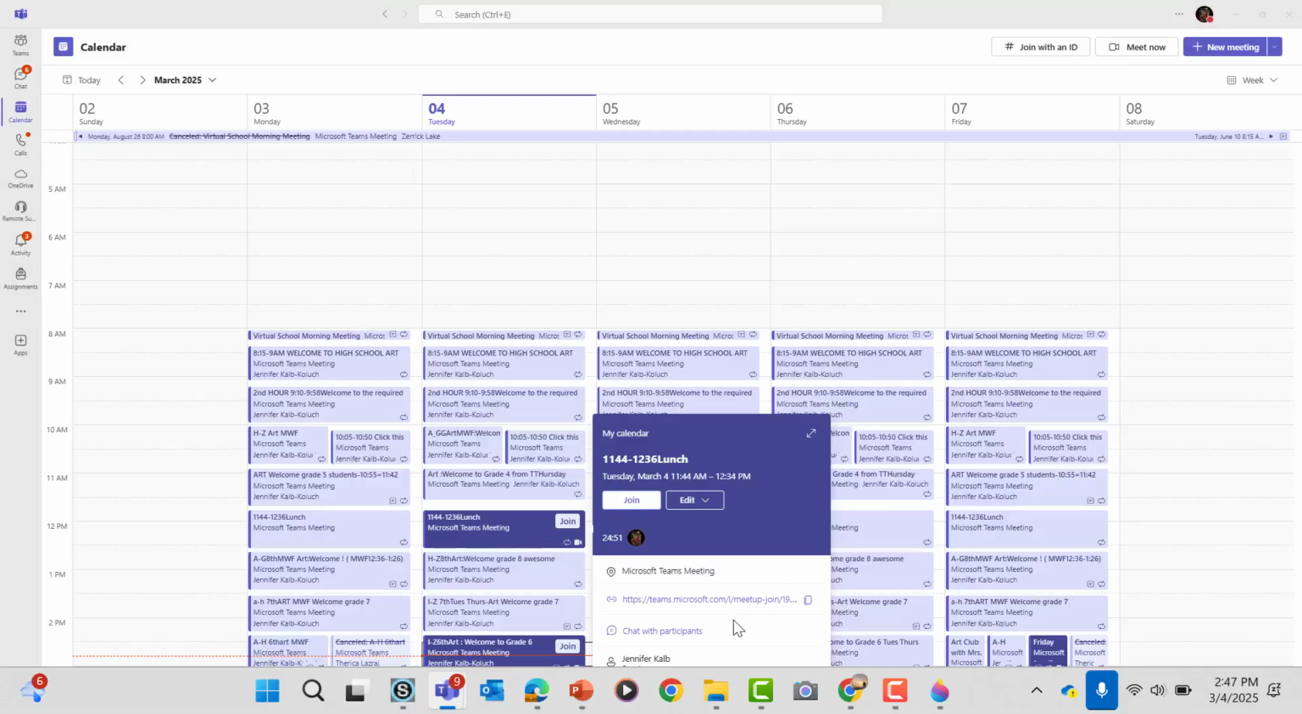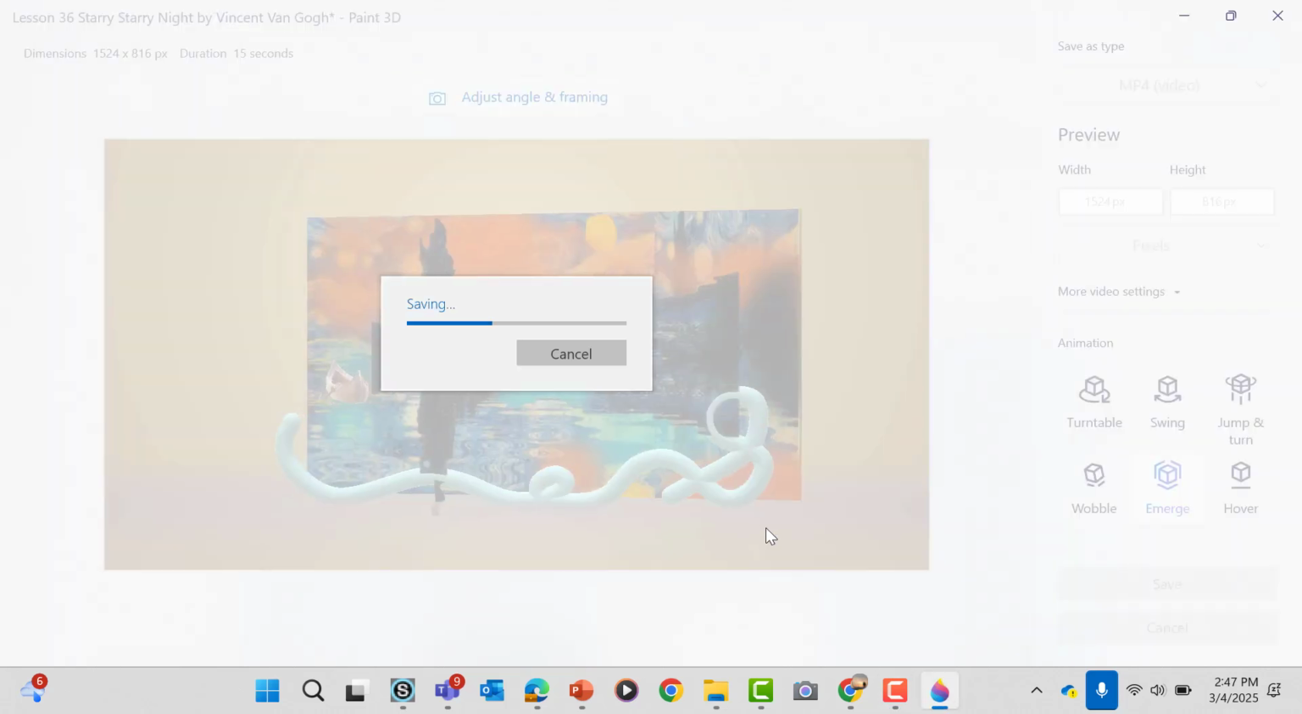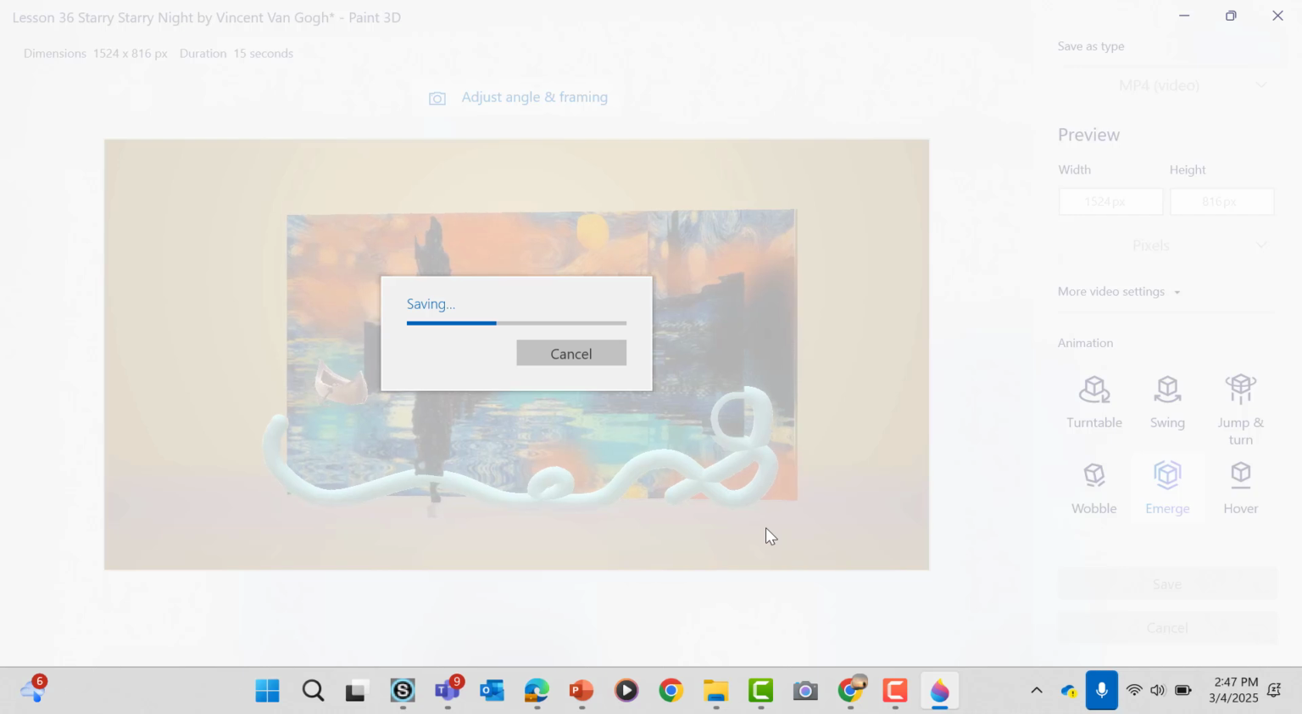Let's go ahead and see if the Paint 3D is saved yet. No, friends, it's not. So I'm just going to turn this off because I don't want to make you wait, because it's also recording at the same time it's saving. So it's slowing you down. But it does look super cool, doesn't it?